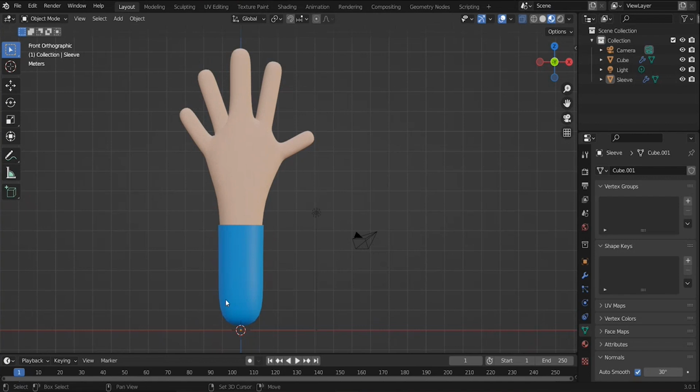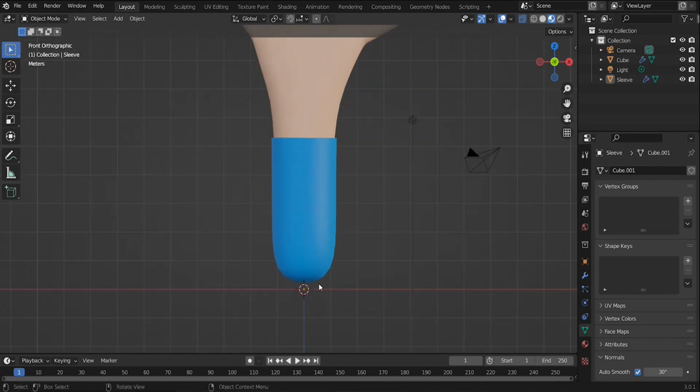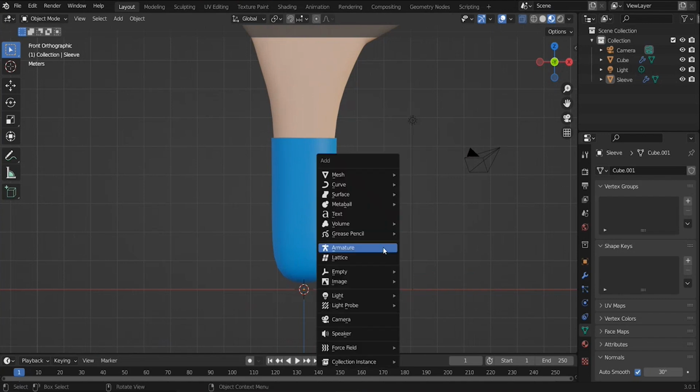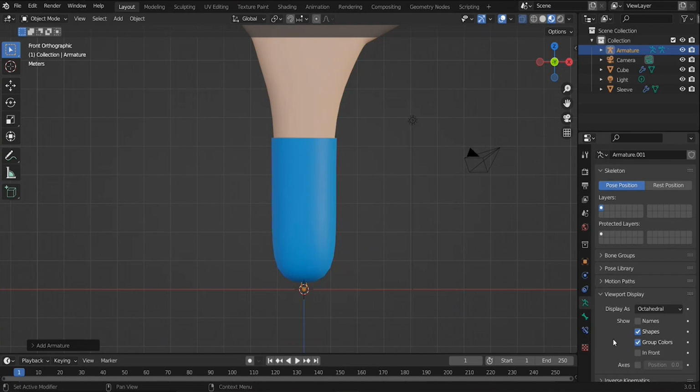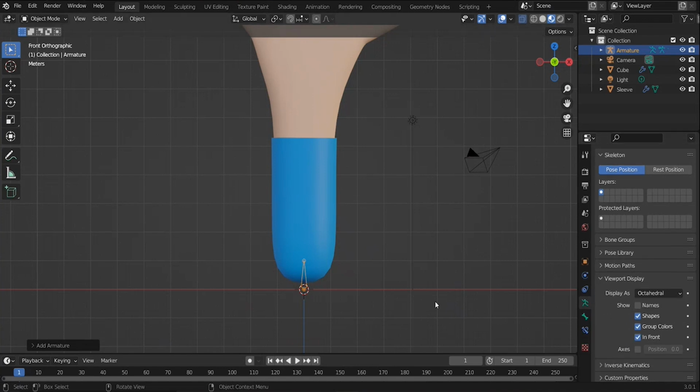I'm going to hold down Shift and the middle mouse button to get closer to the origin there. I'm going to hold down Shift, tap the letter A, and scroll up to where it says armature. Then on the right hand side, you should have a little armature character. It's going to be green. If you can't see your armature, that bone is a little bit hidden. So click on the armature button on the right hand side, scroll down to where it says in front, and now you should be able to see that first bone that we created.